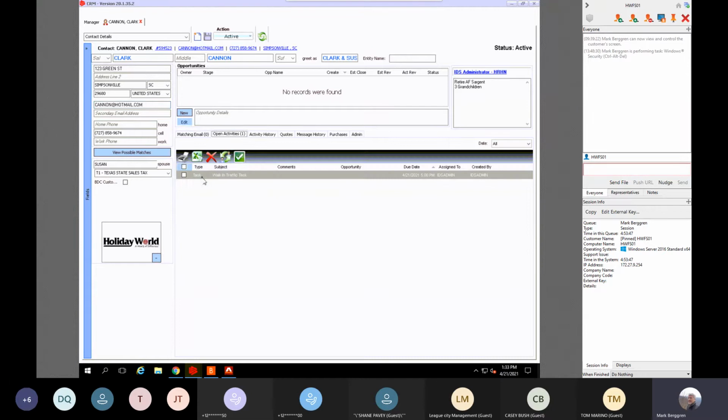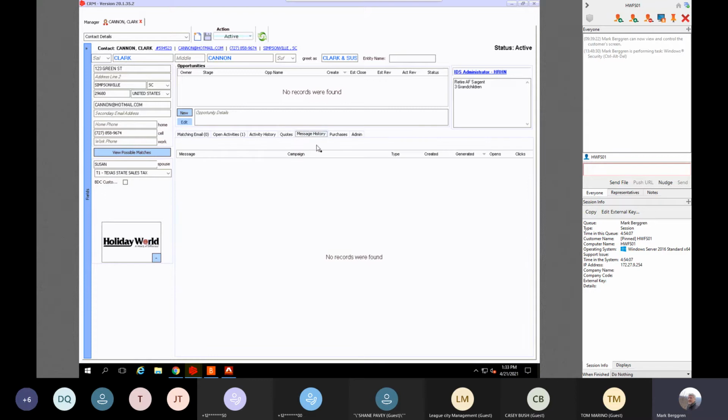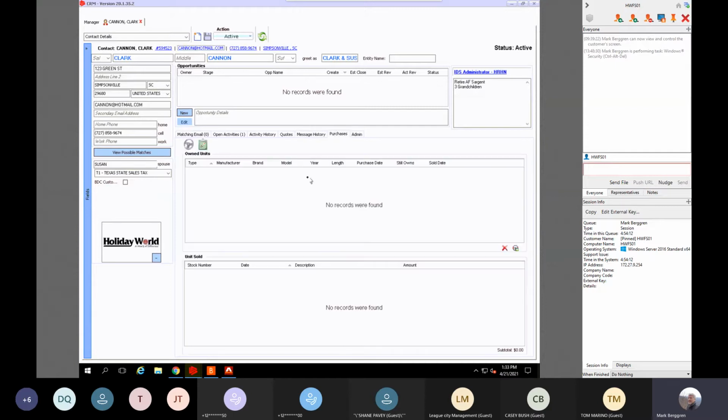Your open activities, what you're going to see is any open tasks that you need to complete, which again, we'll talk about at the end. And history, sorry, this is what's open and this is what you completed. Quotes, once you quote a customer, any sales quote or F&I quotes will be right here. Message history, this is coming from your marketing department. If the marketing department for your company sends out any emails, it will come right here. Purchases, there's 2 things here. If he buys something from you, then that thing is going to be listed right down here.